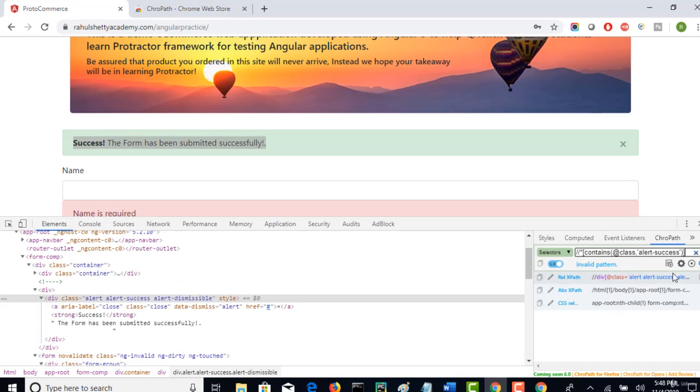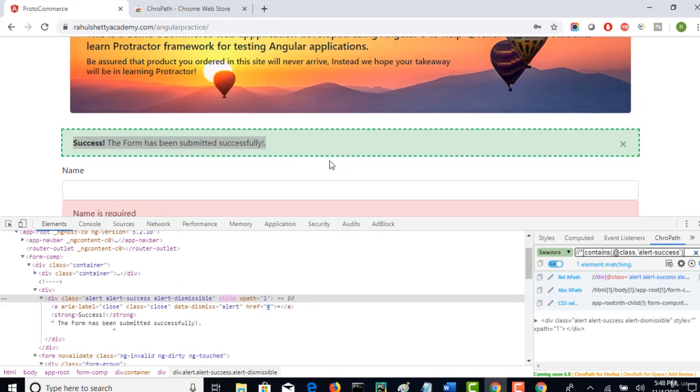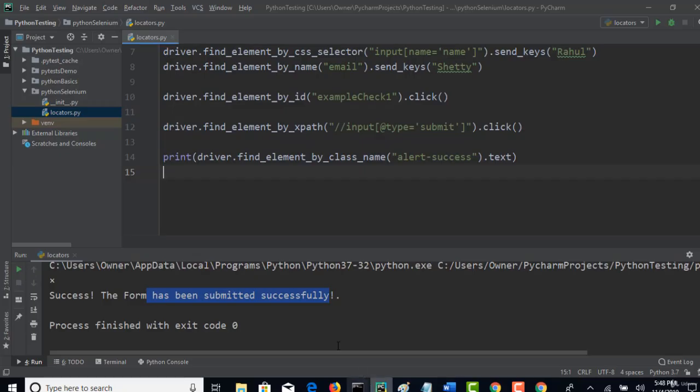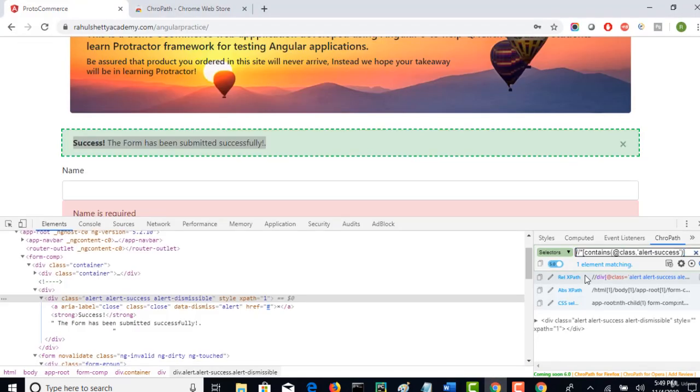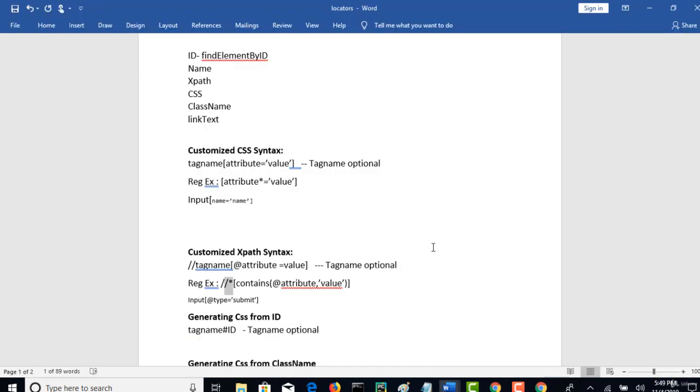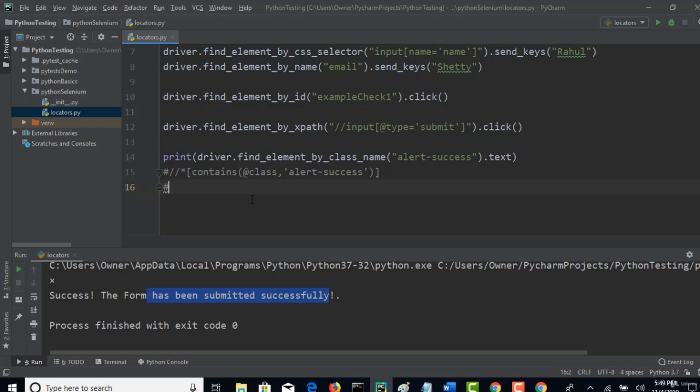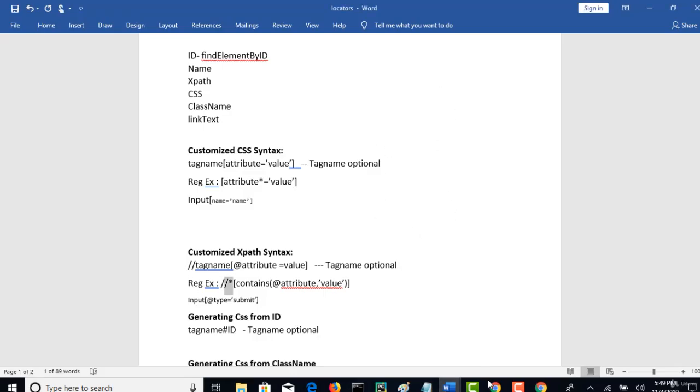Now this is the syntax. Hit enter. One element is matching, and this is our element. And this is how you can generate it. I'll put that in the comments so that you can use it for reference. This is how you can generate CSS and XPath with regular expressions. So if you have notes like this, you can analyze and then build your own stuff. And templates, you have this Word document ready, you can use it.